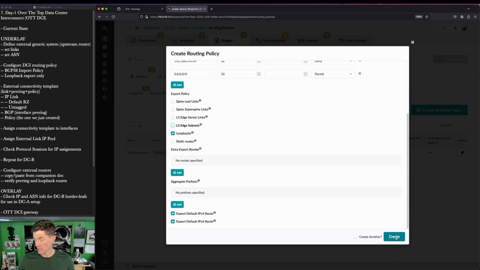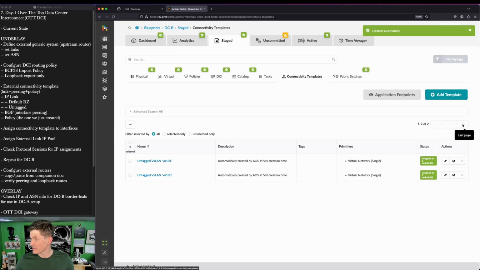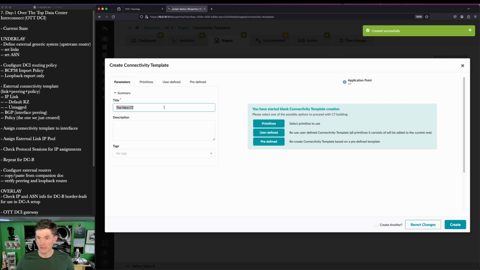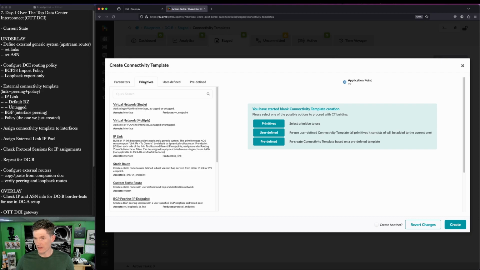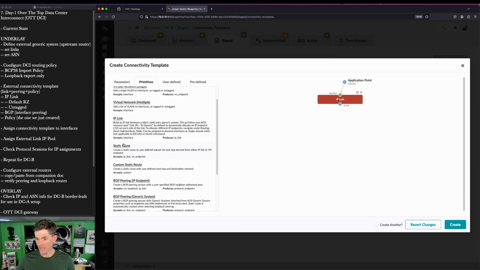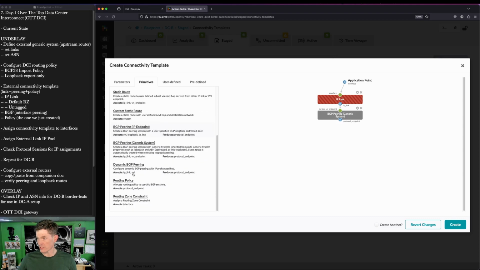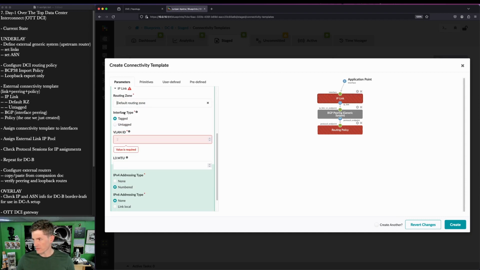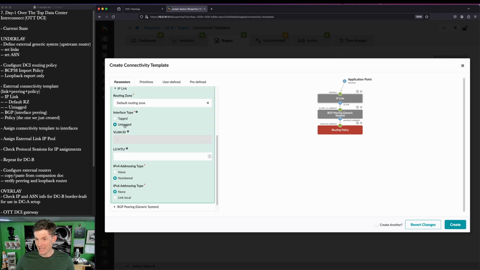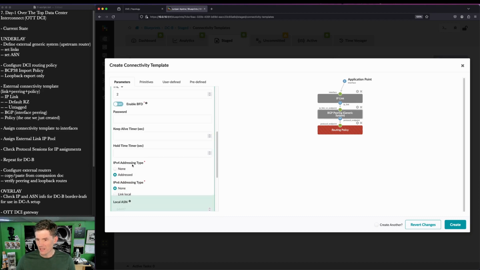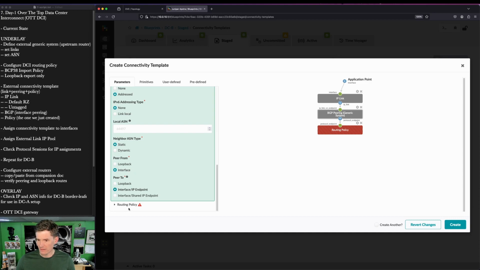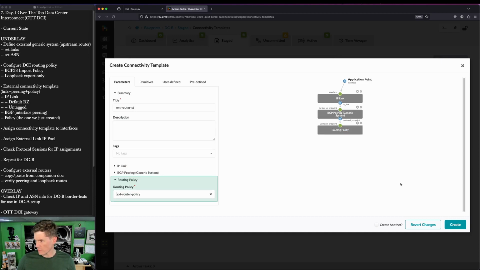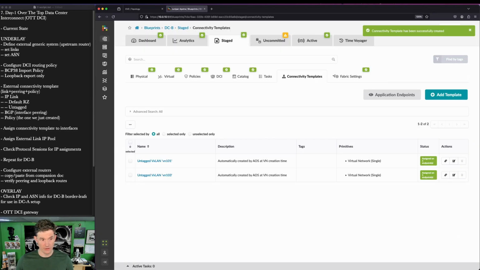Great, that's all. Create. We'll go to our connectivity template, add a template, ext-router-ct, layer our primitives. We have an IP link. We're using BGP peering to a generic system, and we're going to apply the route policy that we just created. Click the gear, tell it to use the default routing zone because this is the underlay. It is untagged for now. Scroll down, it is interface peering, and we are going to apply the external route policy that we just created. So we'll click create, looking good so far.